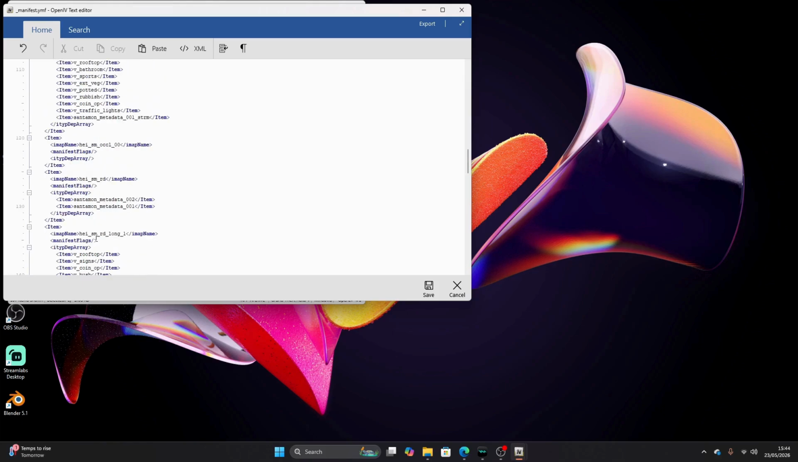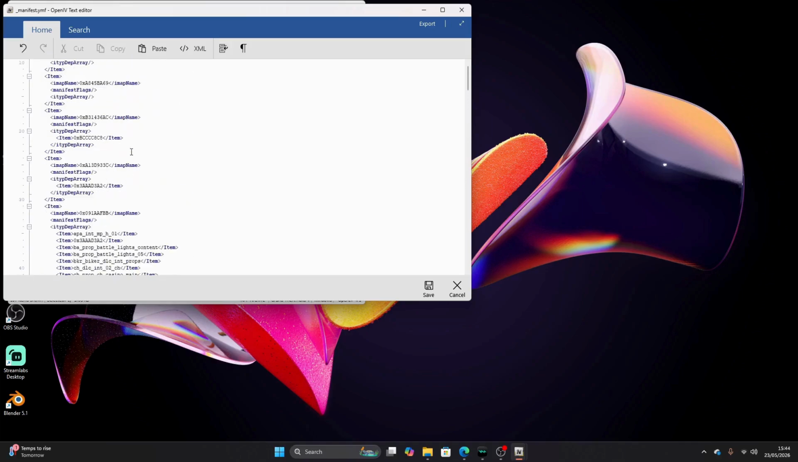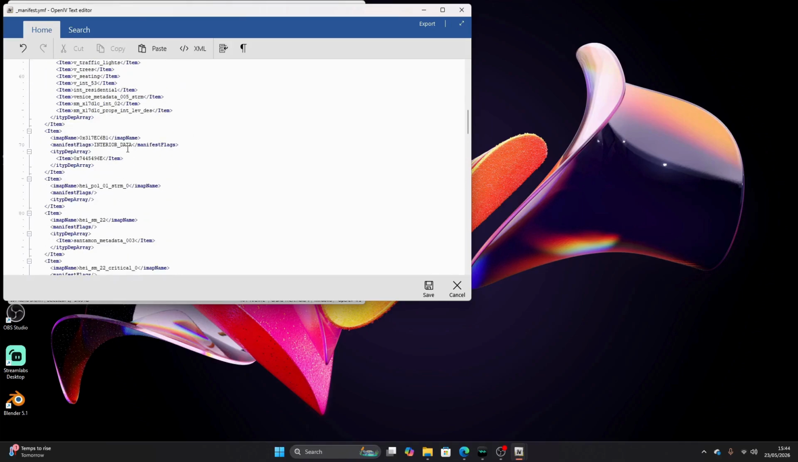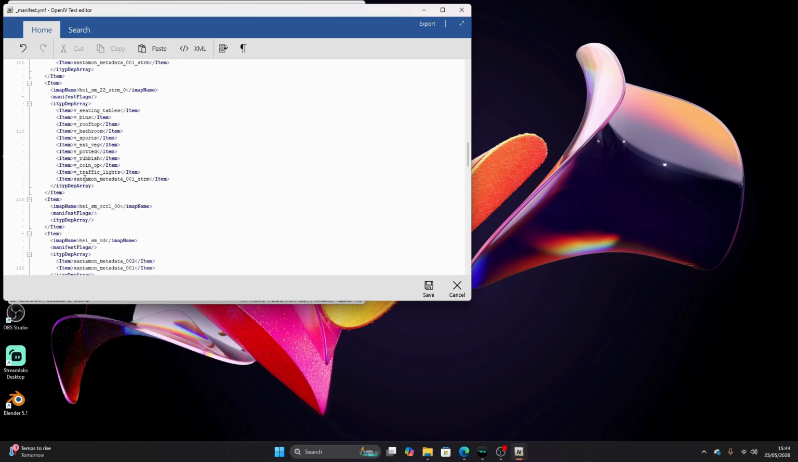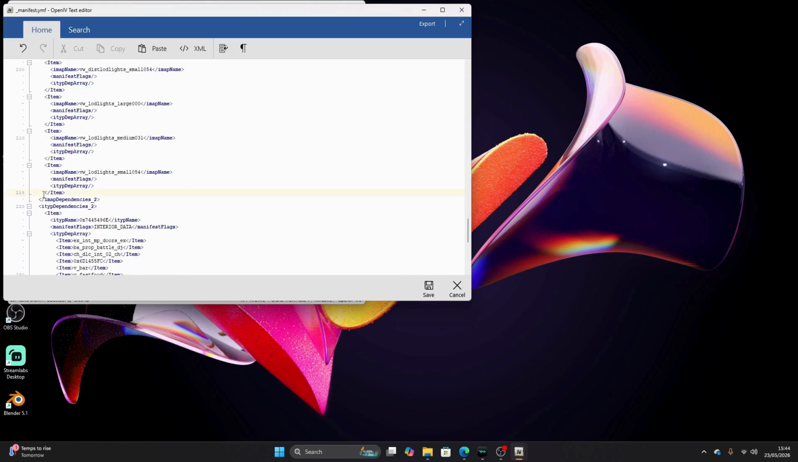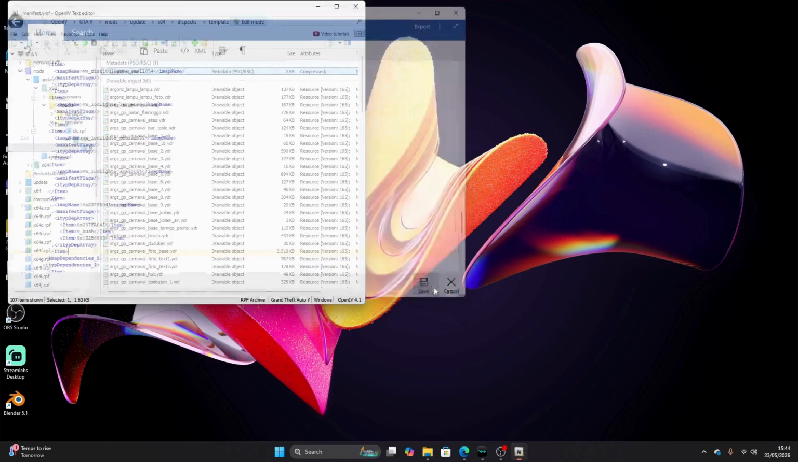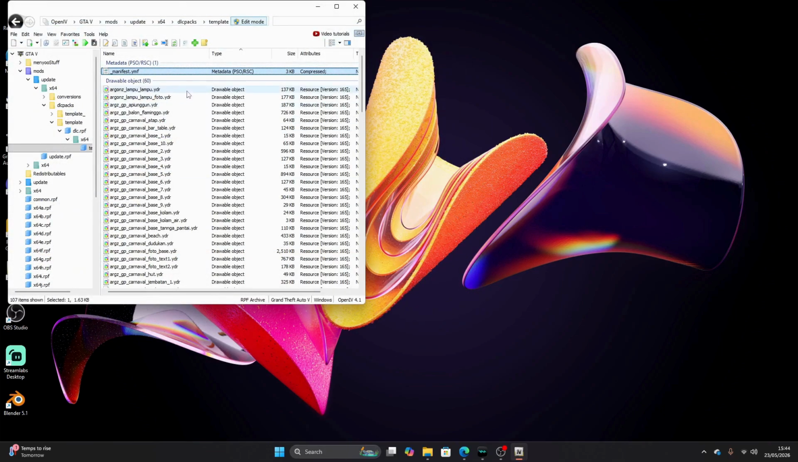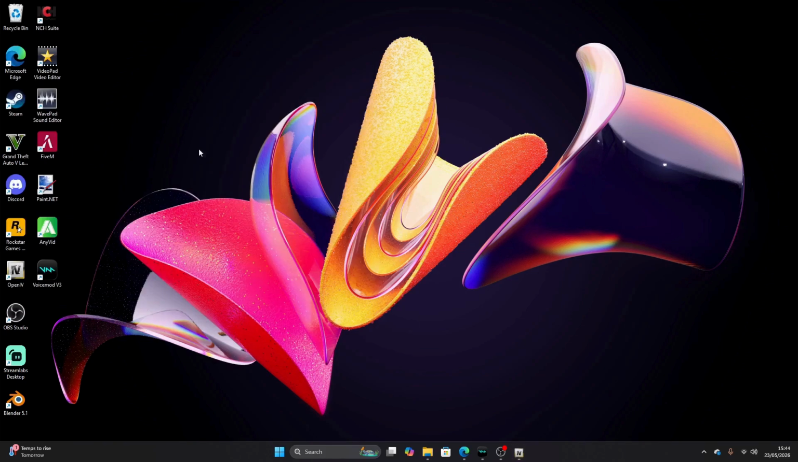Okay. So what we're going to do is scroll all the way up. We're going to find the last line on our IMAP files. So right here, under where this item is, this last item before the IMAP dependency, go ahead and press enter and Ctrl V. As you can see, we've pasted that bit of text. Save. Boom. Now this should work in game.